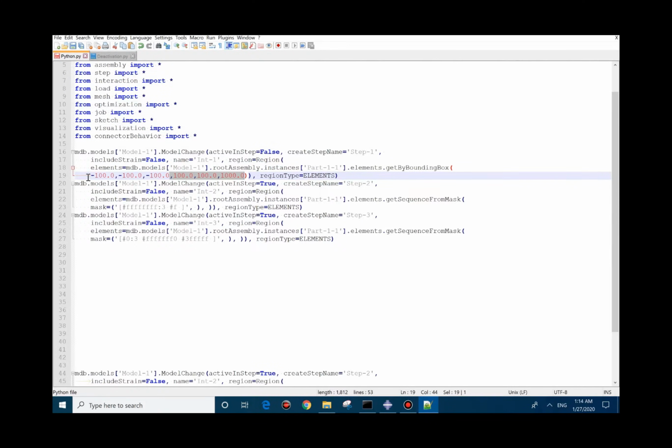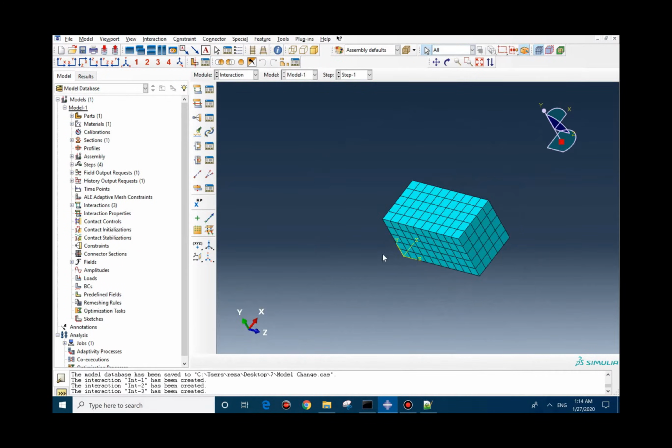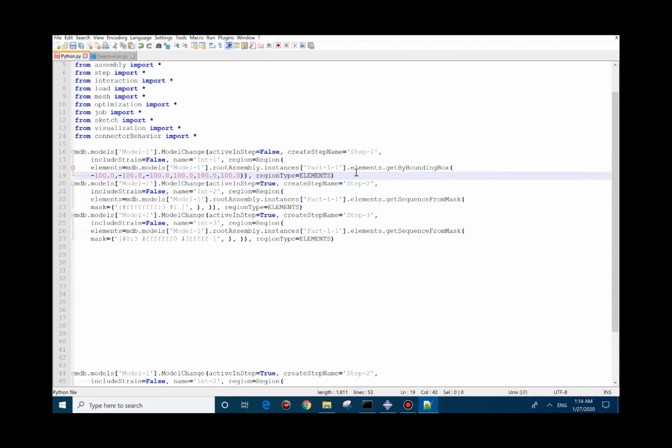So we said we need to select the elements from -100x, -100y, -100z for the first point, and the second point of the cuboid is 100, 100, 1000. I mean, we can use 100 again. So it contains all elements. If we run this, it draws a box from here, something like here, -100 xyz to the positive xyz. It contains all the elements in here. So it's for deactivating. And I'm not gonna touch the activating part.